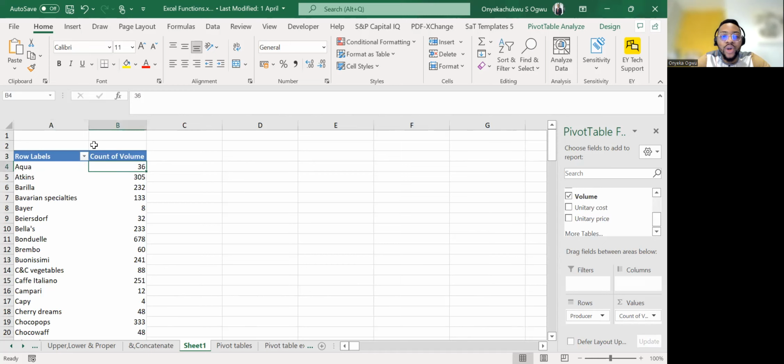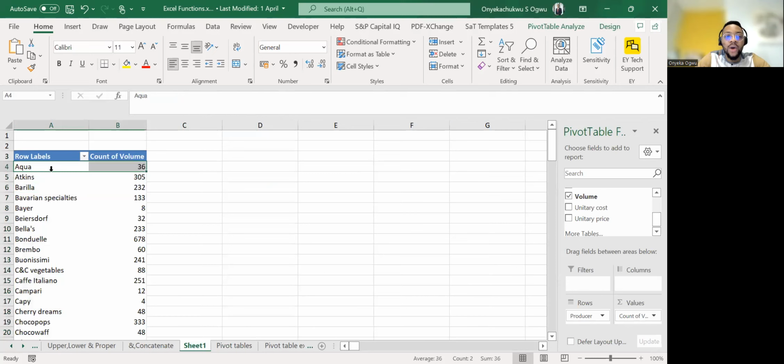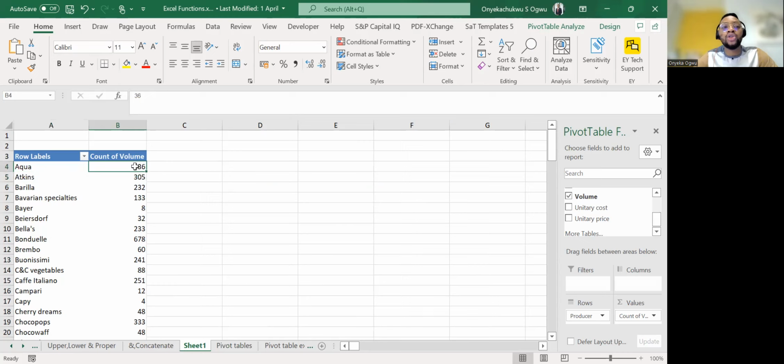But what I want is not count. I want to see the sum, right? So basically what it's doing here is counting how many times there's a producer by Aqua, how many times there's a producer by name in Beya. But if I want to see the volume in terms of the sum, I can see it as well, right? The same thing, let's say I want to see the total amount of volume that this Aqua guy is giving me.